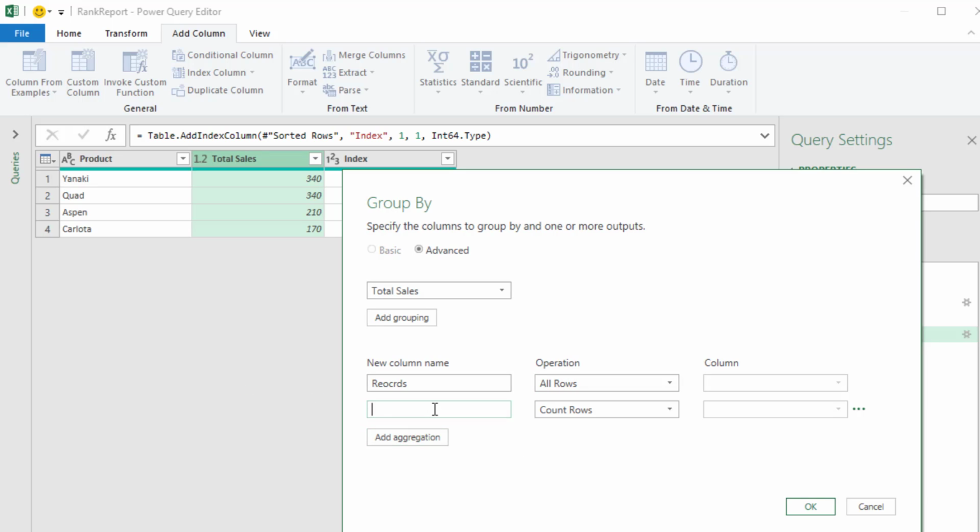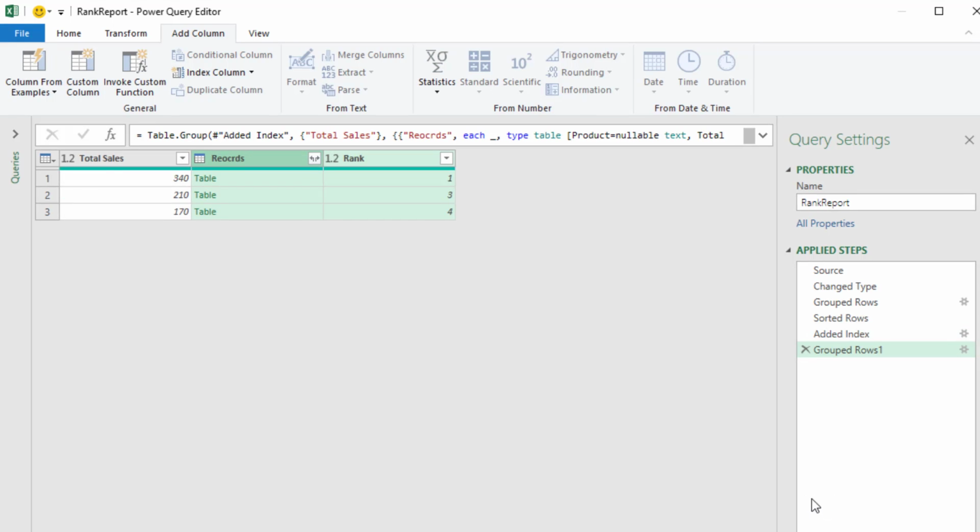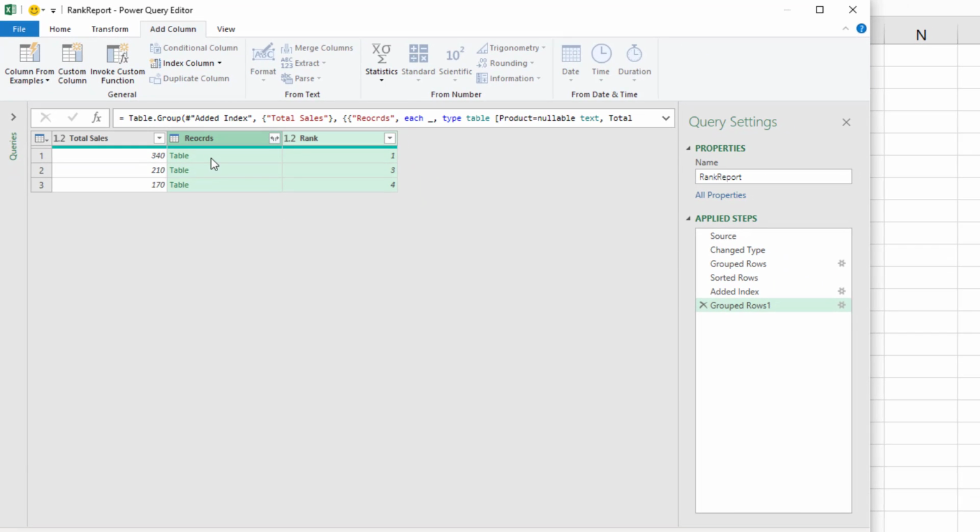Now we add an aggregation. This will be our rank. We'll take the min of the index column. Now when I click OK, if I click in the column for records, there's the table object sitting in that cell. And we can see there's our two records. There's the min calculation of 1. We now need to expand for each one of these tables and get the product.